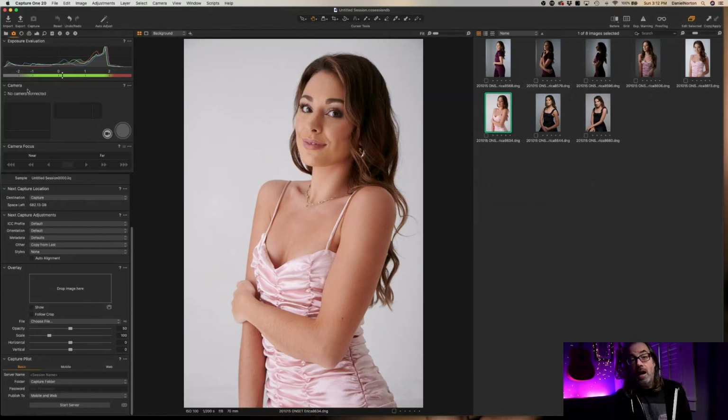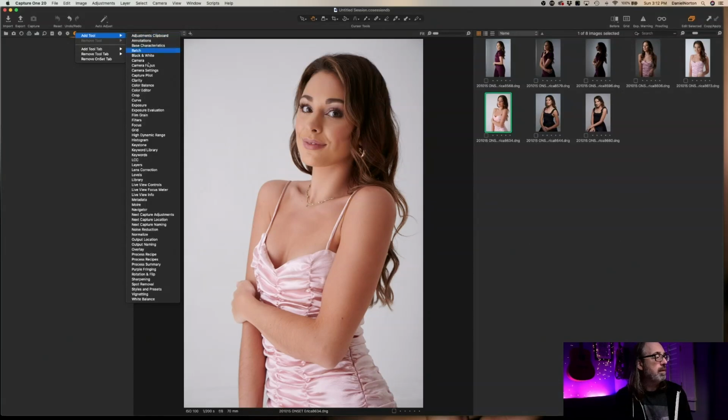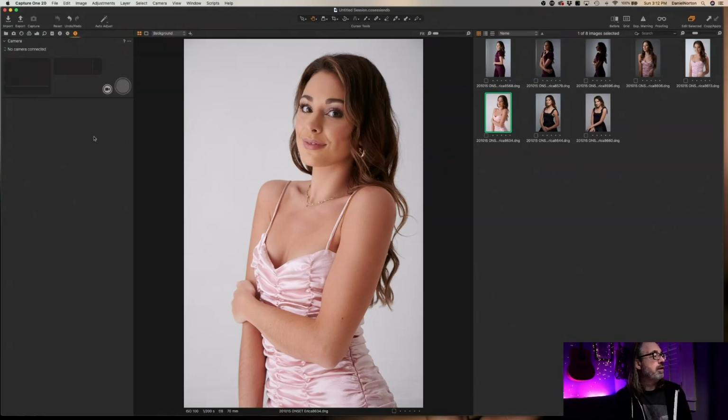Camera, I do want. I want camera mostly so I can see my camera settings, but also so I can shoot the camera remotely and also just make sure it's connected. It's that peace of mind. So the camera tab I want. I'm just going to go over here and right click, add tool. I'm going to find camera. And there it is, my camera tab is here. Clearly, we don't see anything because there's no camera connected currently. All right, so I'll close that.